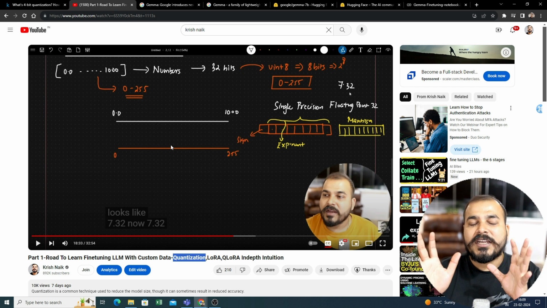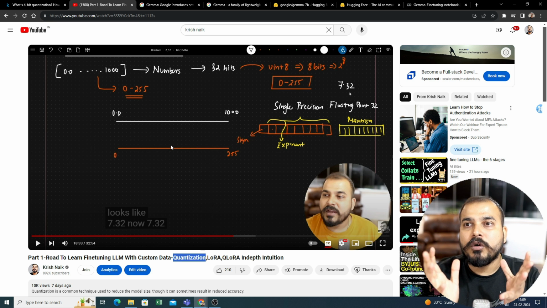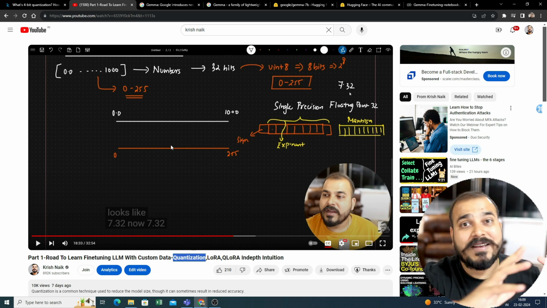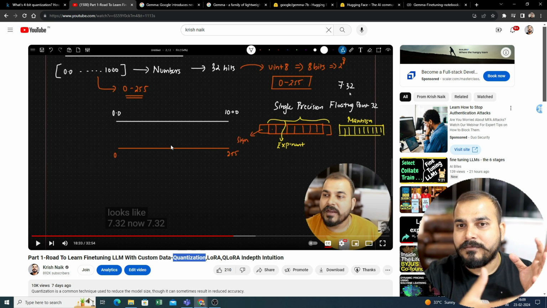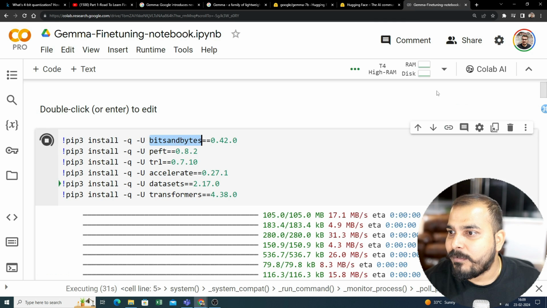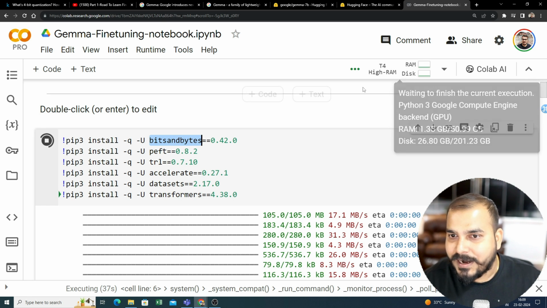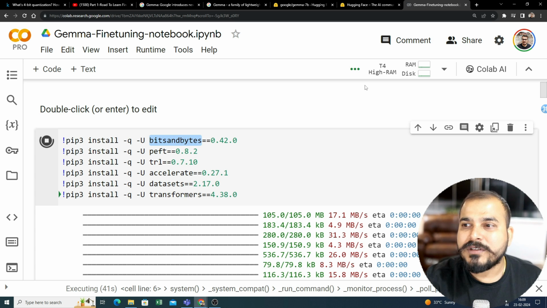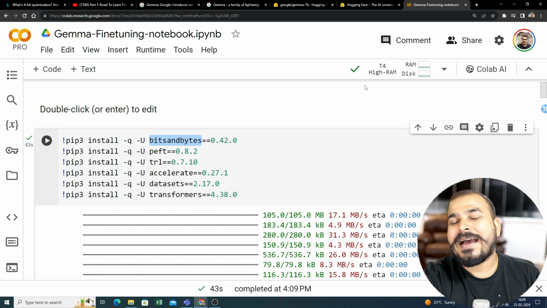What is the main aim of quantization? Quantization actually allows you, let's say that you have a huge model, right? Right now we have this Google Gemma model of 7 billion parameters or 2 billion parameters. If I want to load it in Google Colab, right now I have somewhere around 50 GB RAM and 201 GB hard disk, and I'm using the Google Colab premium version. Let's say if you are using the free one, you'll hardly get 15 GB RAM. It is not possible to load that entire model over here.